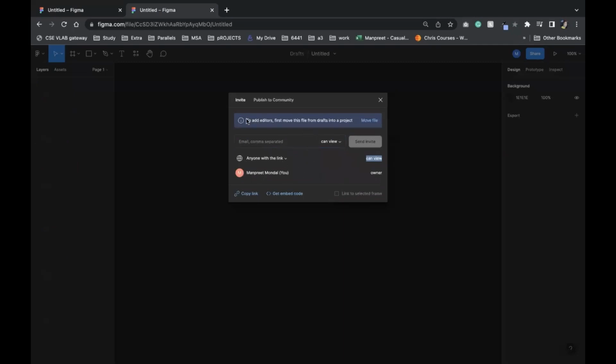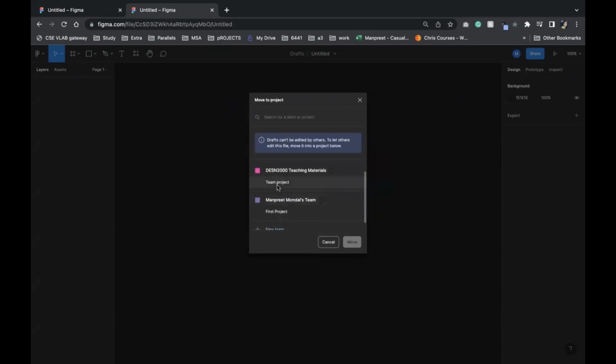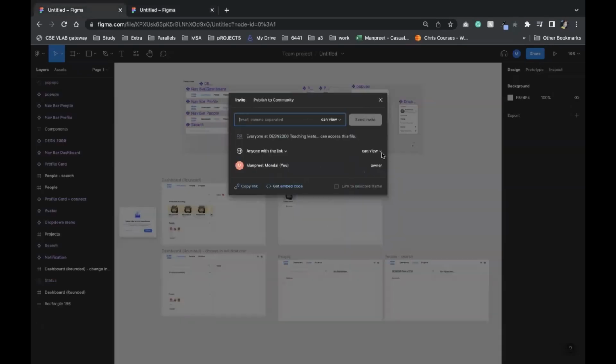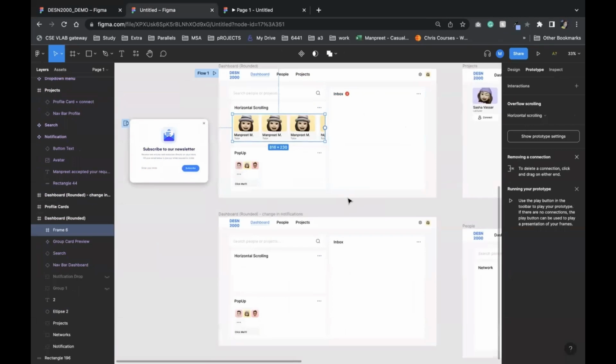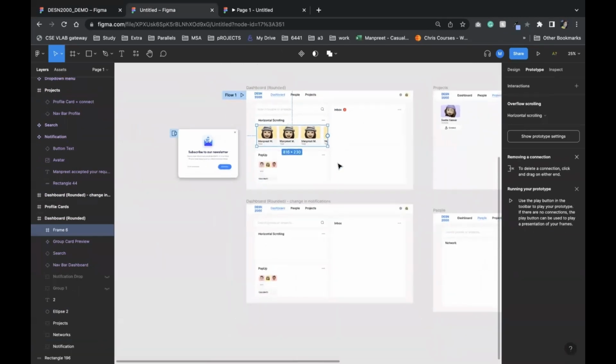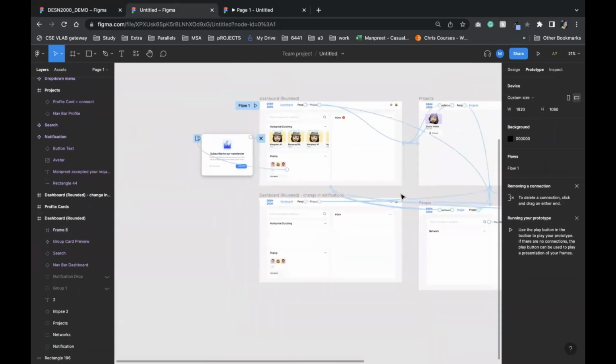So they add a warning here to warn you as well. To add editors, first move this file from drafts into a project. So you just have to move it into a project folder. And when you do, you can click the share icon again, and then you'll be able to access the can edit mode with the link. So just be conscious of the fact that there is that limitation in Figma. It really depends on you guys in terms of what functionality you want to provide, what's best for your users at the end of the day.